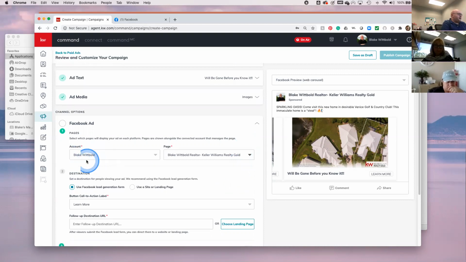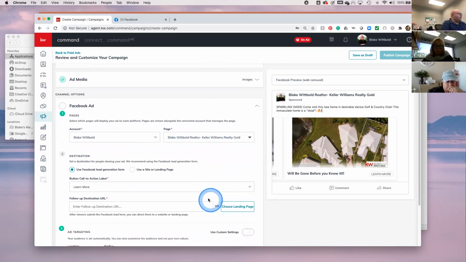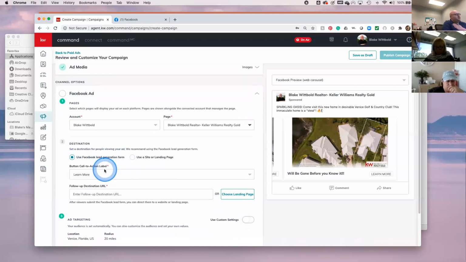So I'm choosing my account, my business page, and now we're going to come down to destination. We need to make sure that we have use Facebook lead generation form selected. If you haven't used this before, a new window is going to pop up that says you need to make sure that you have approved or accepted the terms and conditions for that lead ad form, which it'll take you directly to, so you don't need to go searching for it. You read through it and accept it, and then you'll have a new spot inside of your business page that'll say Lead Center. And I'll show you that too when we get in here.